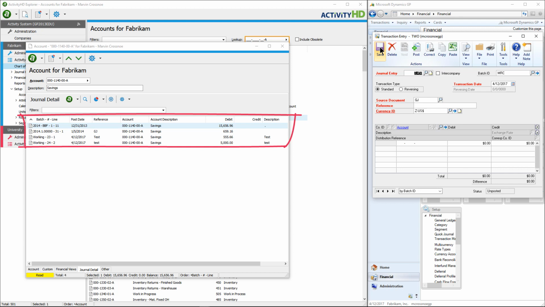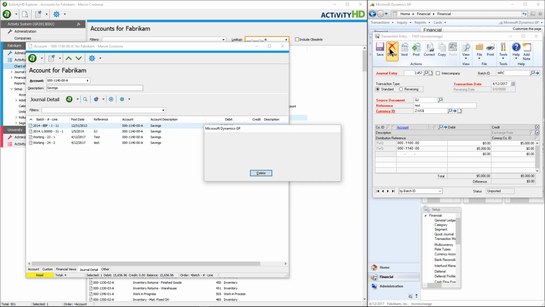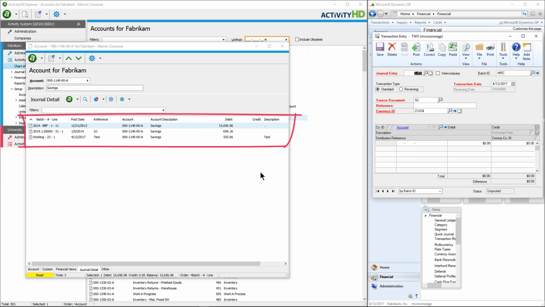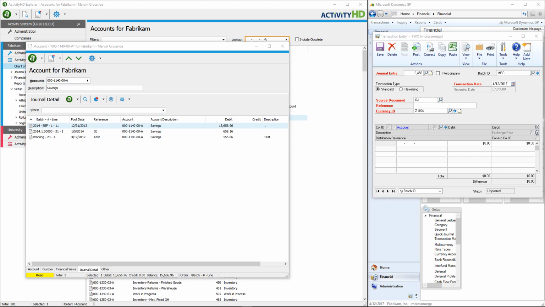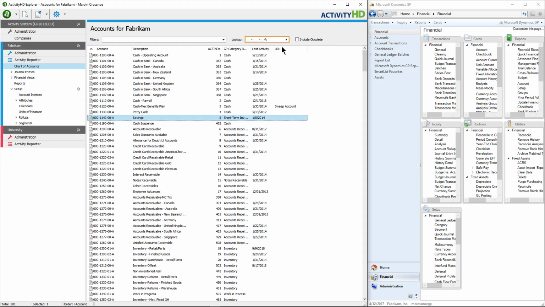When we save the transaction in Dynamics GP, the posting immediately appears on the Journal Detail tab in ActivReporter. And if we recall this entry and delete it, it is immediately deleted in the ActivReporter detail screen without any user action, such as screen refresh. Again, we observe active database technology in action.